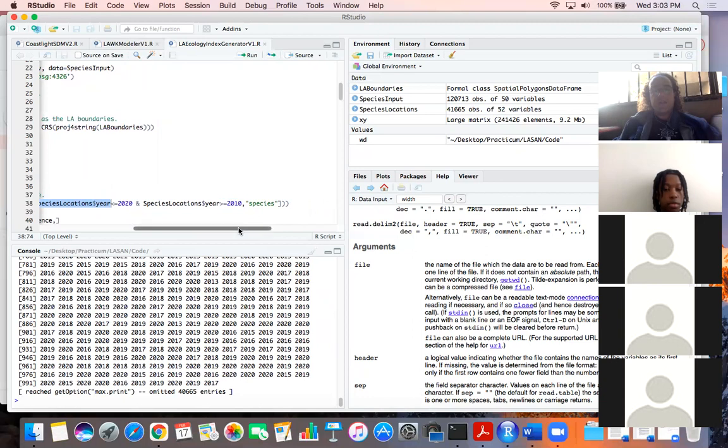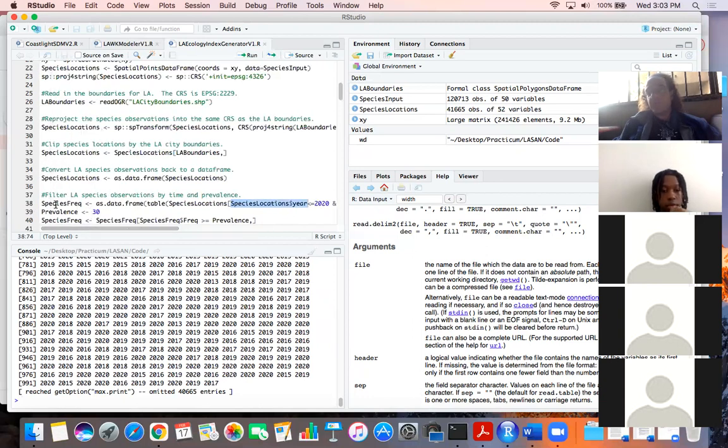The reason I'm doing this is I'm making a new data frame called species frequency. You'll see why in a second. Basically, this is what I'm doing to filter what we have so that we're only going to use species where we have at least 30 observations.